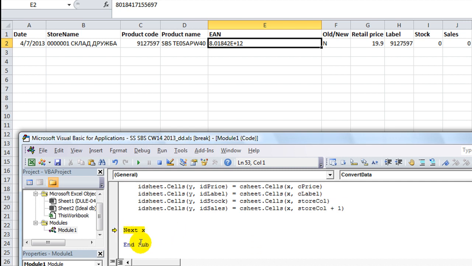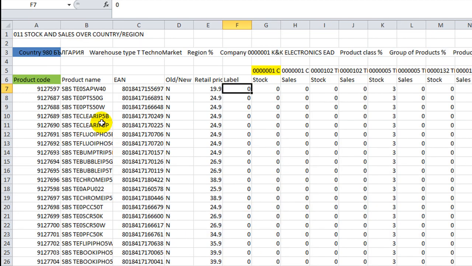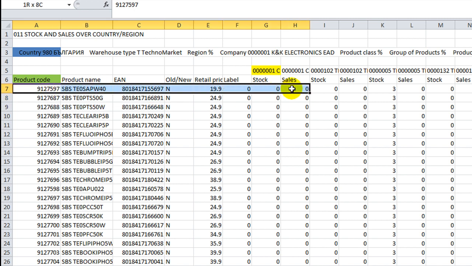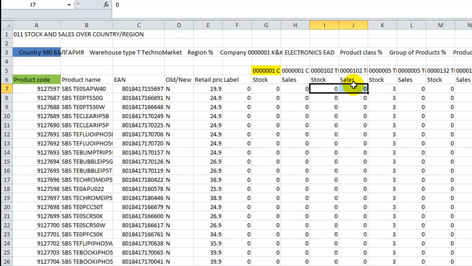Okay, and we don't want to go to the next X yet. Why? Because we're not ready to go here. All we have is from here to here. We also need to get this data, but then the second store stock and sales, and then the third store stock and sales, and stay on row X until we've gone all the way to the end.